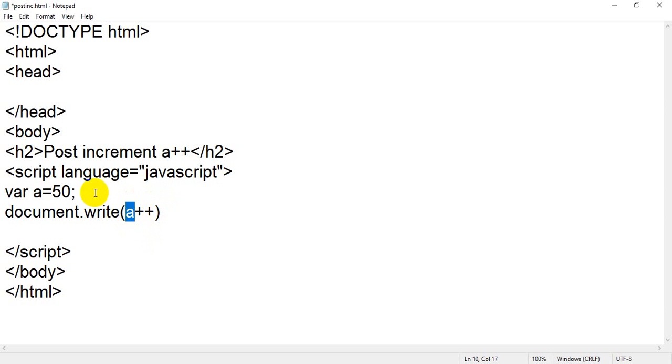What is a? Inside a is the name of the variable in which you have stored some value. The value is 50. Now you have written a plus plus. So what I said here is, first it will display the value of a. The current value of a is 50.